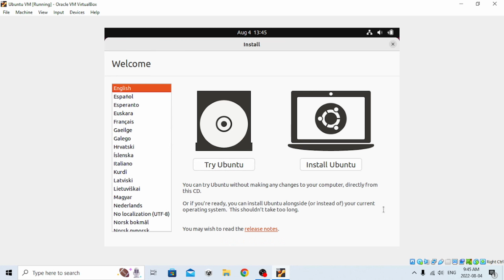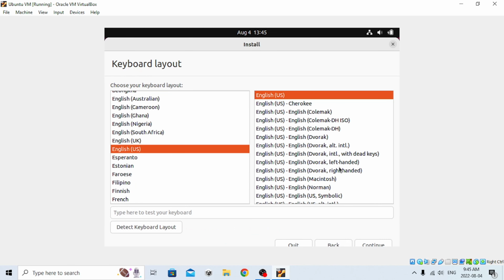Okay, we can choose any of this. Since we're on a virtual machine, you want to click install Ubuntu. And also you can choose your language over here. I'm choosing English. Okay, now let's choose our keyboard layout. Let's just do English US and English US here as well. Continue.